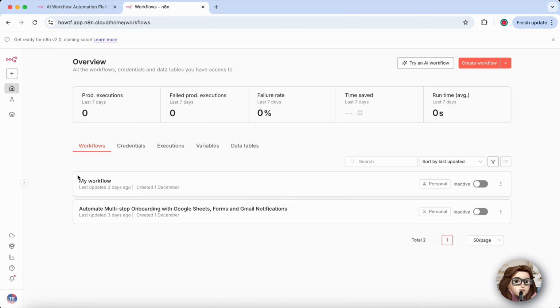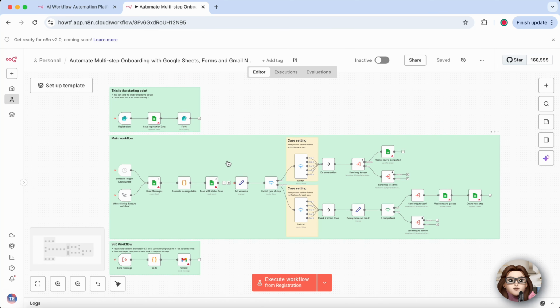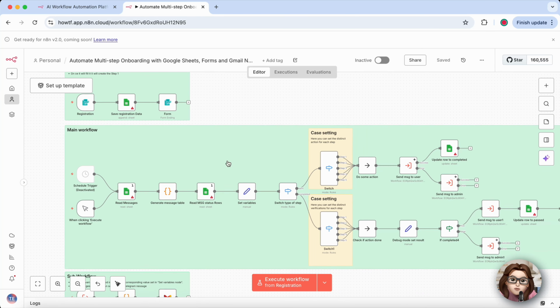Once logged in, open the workflow that contains the file you want to download. Double check that it's the correct one, especially if you manage multiple workflows.